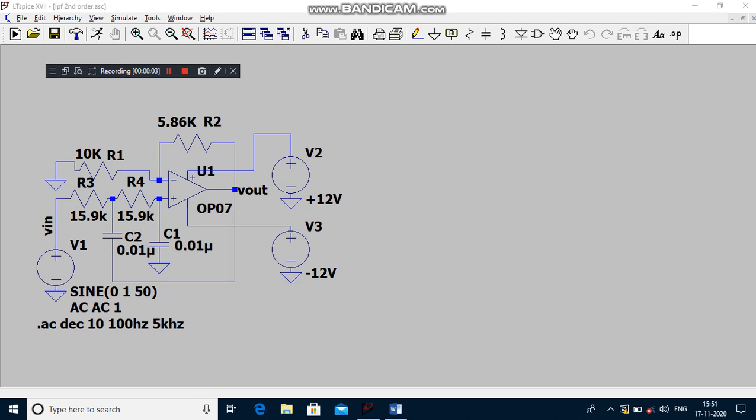Good morning students. Today I am going to explain how to simulate a second order low pass Butterworth filter using LTspice. Filter, what is meant by filter? A filter is nothing but a frequency selector.